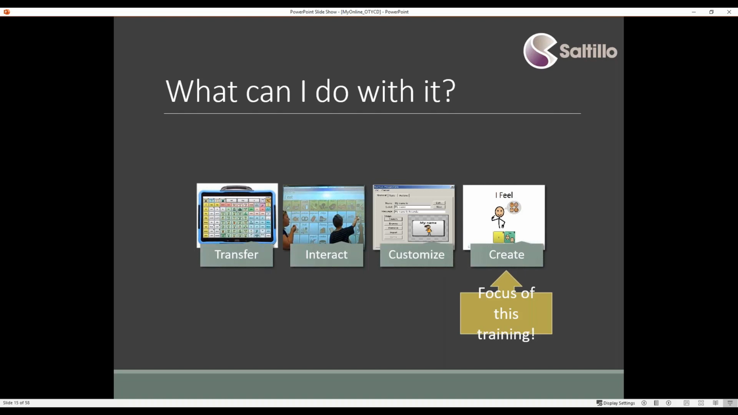Another fun thing to do is to customize it. And what I love about the customized portion of it is that as service providers, we can customize and edit our individuals' vocabularies and make changes without taking their device. So we can do it on our computer, in non-teaching times where we have that time to do it, and then transfer it back to their device without ever having to take the device for an extended period of time.